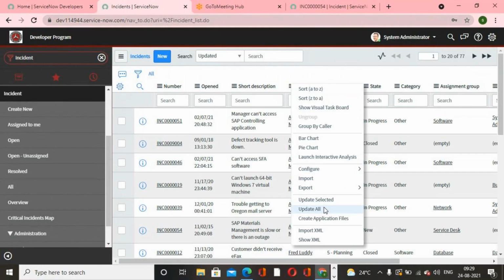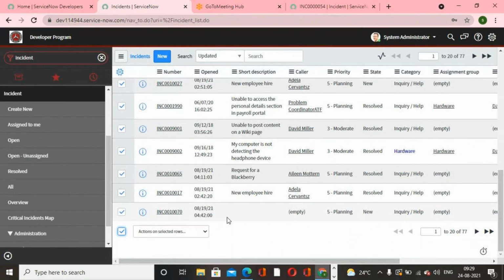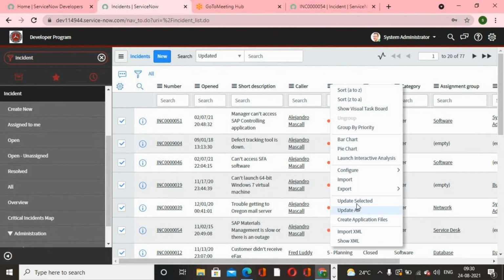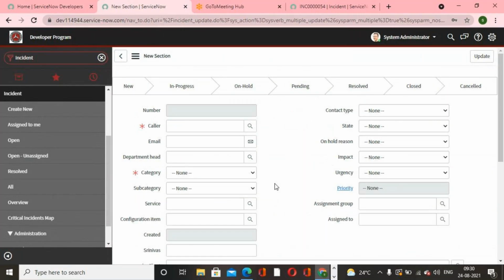Okay, and sir, the next one is if you want to update all records at a time. First of all, we have to select them. Then go here, then update all. Which value do you want to update for all the tickets? Almost I have selected 77 tickets. And which value do you want to update for all 77 tickets? That value you have to pass.